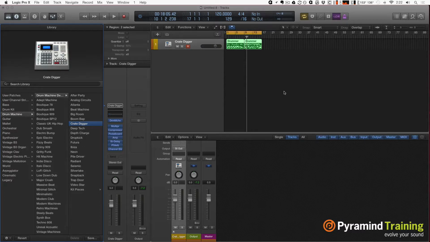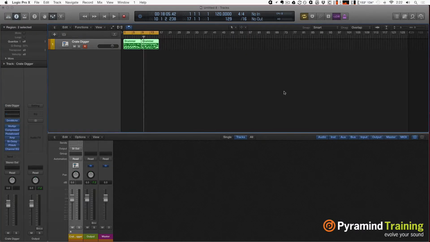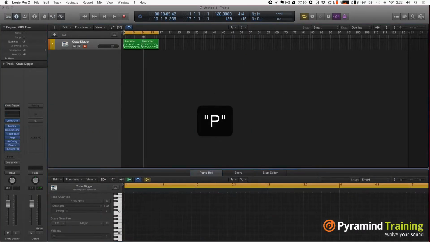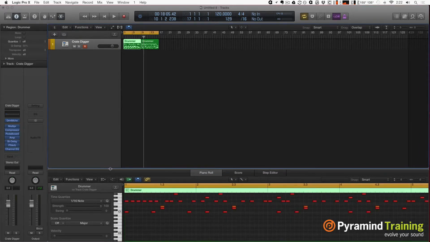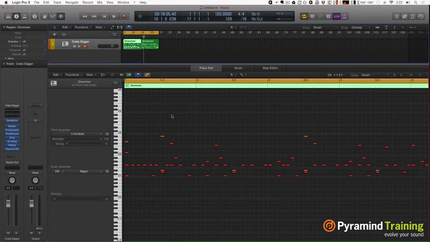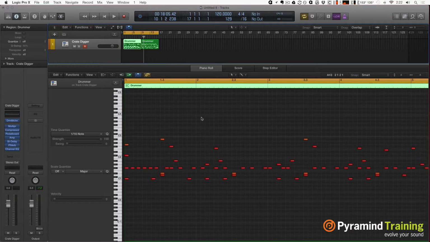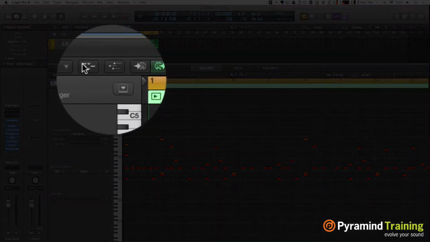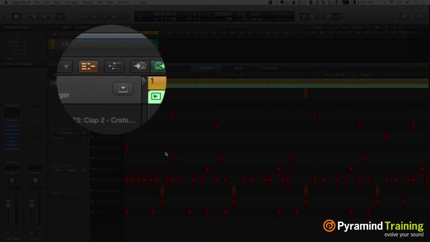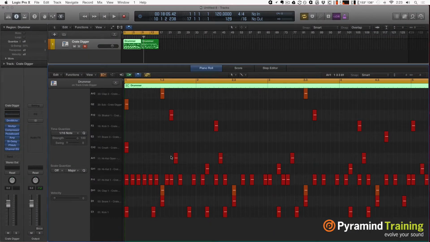First things first, close up the library, open up my piano roll by hitting P, and select one of these regions. Now I'm going to open this up a bit. When we work on drums, it's not necessary for us to see the entire range of the piano roll. We really only need to look at the drums. One thing that's kind of neat is we have a collapse mode. If we select this button here, it collapses things down to just the drums that we're working with, or just the notes that we're working with.